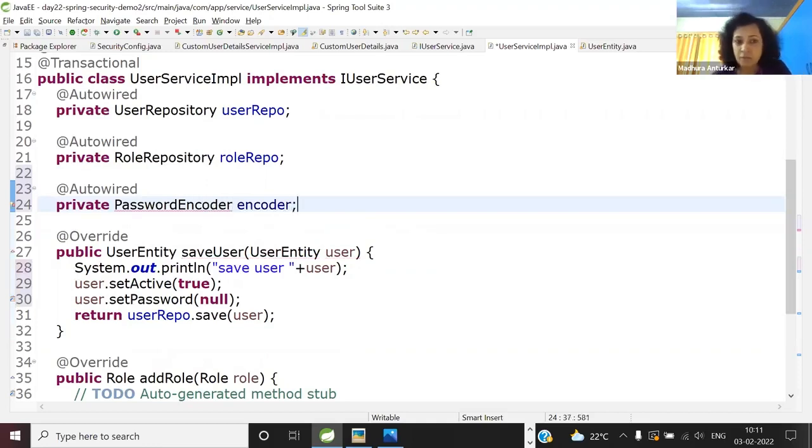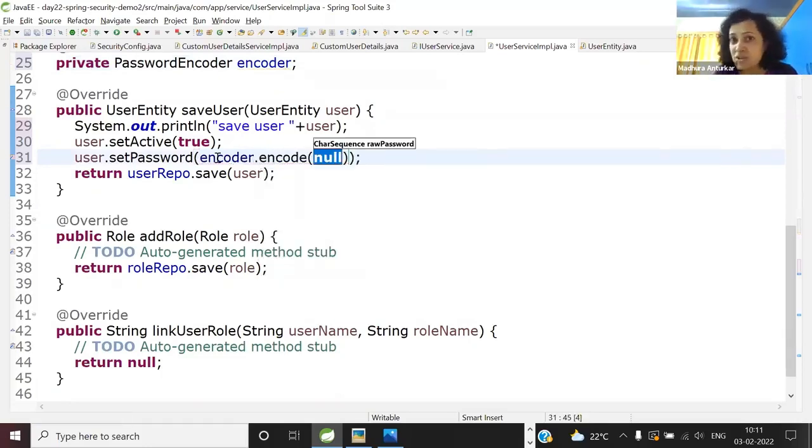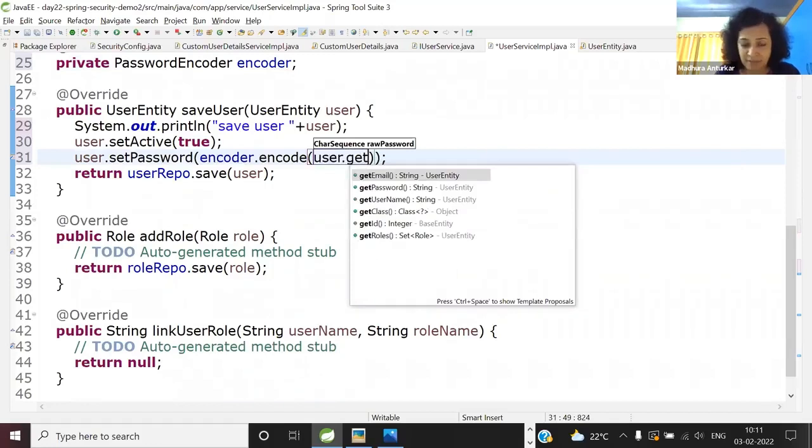I just pressed Control Shift O. See the autowiring again. We have created or configured that bean in the security configuration class. It is available to my entire application context. So whichever class requires it, I can just inject it. Naturally, that encoder has the encode method. You remember I had shown you that in the in-memory authentication, and user dot get password.